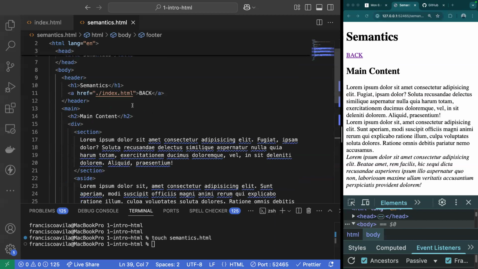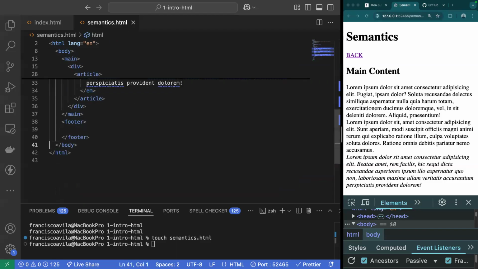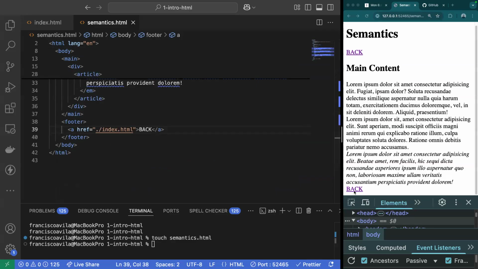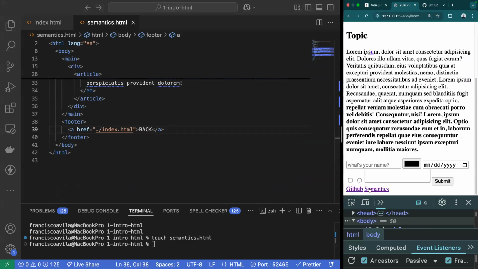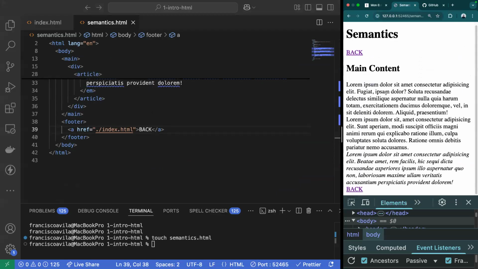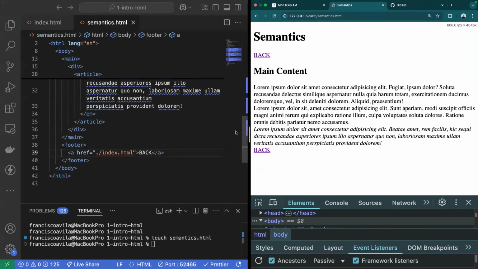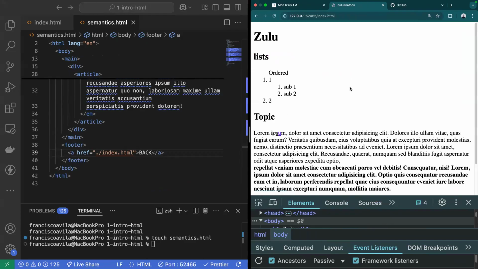Now typically within a header, you may have a nav bar. And just for decoration's sake, we'll go ahead and put that same link at the very bottom. There you go. So now I can go to Semantics, see all my information, and go back over to my index HTML. And that is it for Semantics.